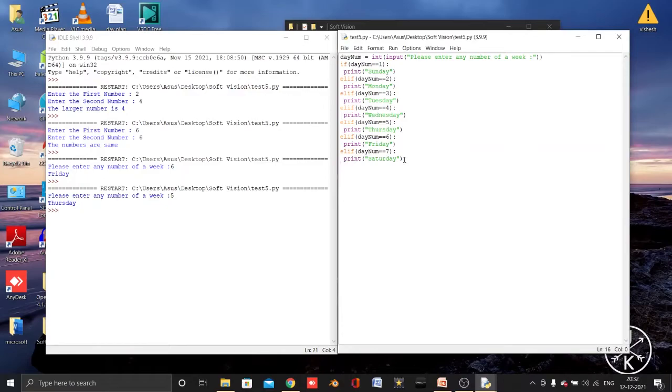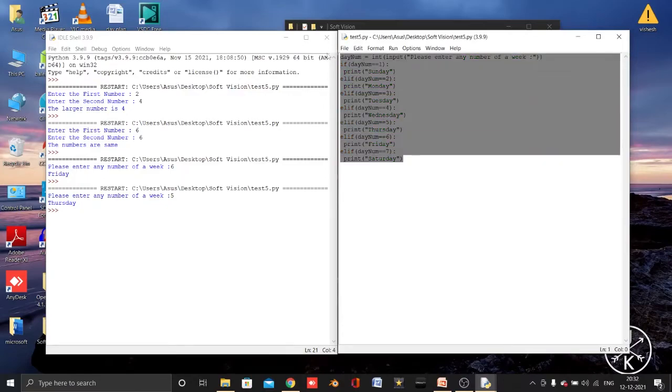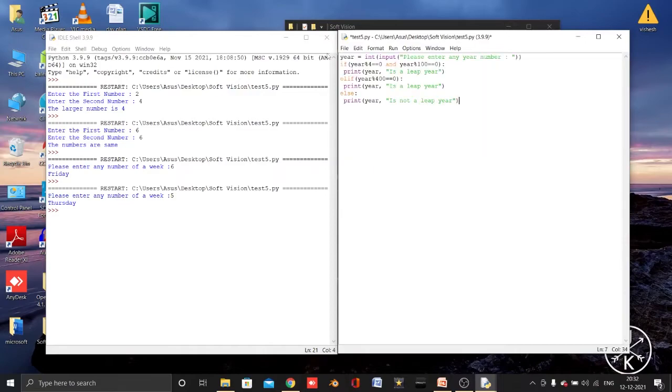Let's make a program. I'll delete this one. Yes, this is the program. In this program, the conditions are a little complex, right? The first statement, if you understand, we are just asking the user to enter any year. Then we are checking whether it's a leap year or a normal year.